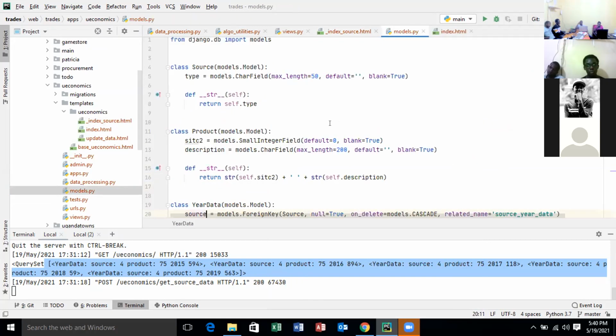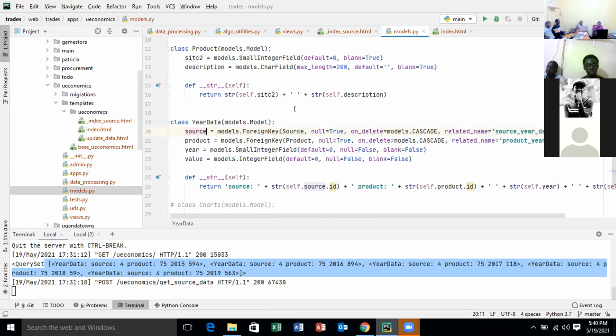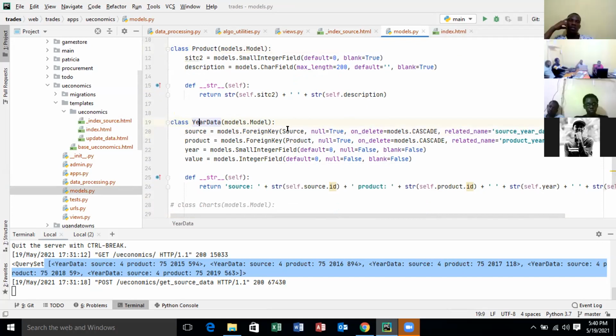I go to the models, and if you have a good eye, you can see I have the product. I have a lot of products. Remember, I'm looping over all the products, but the product is linked to this table. How is it being linked? We use the foreign key. So we have a foreign key going from this table to the source, but it's also going to the product. You see the product here is going to here.